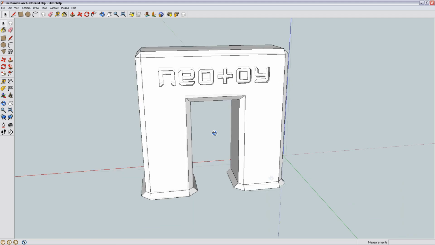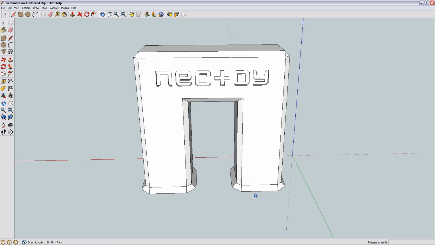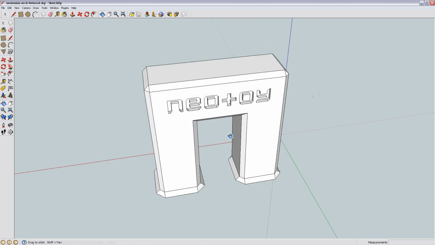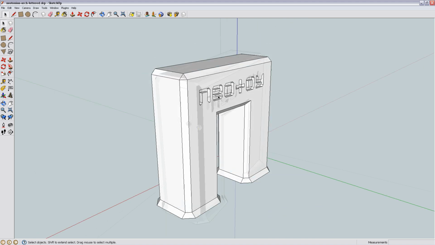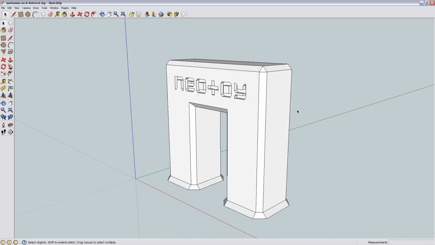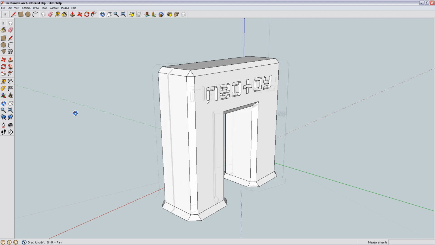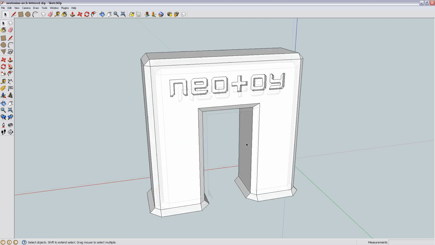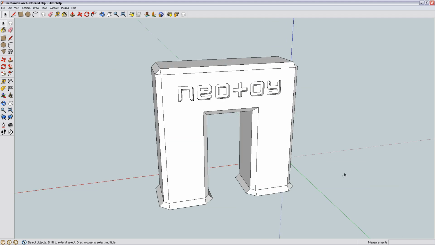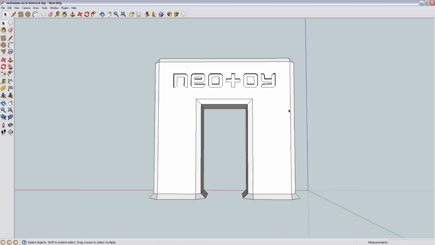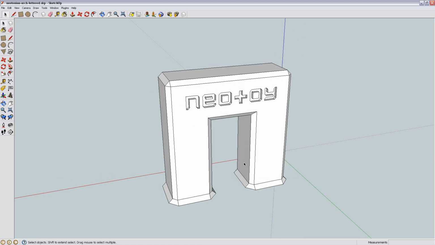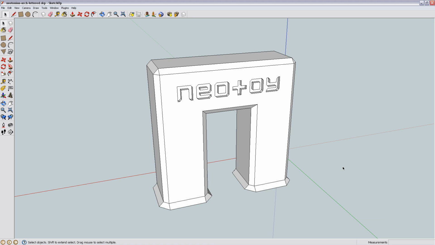So this model is basically the same model that was used in the original video. The only difference is I've added some letters here to make the geometry a little more complicated so that I can explain the various issues that SketchUp has and how that affects importing models into Second Life.